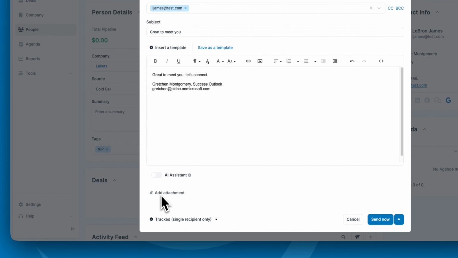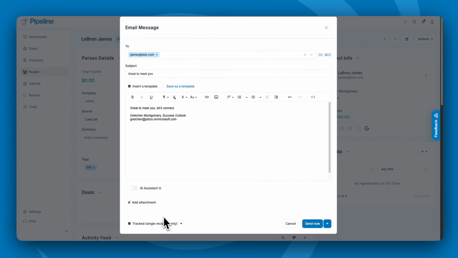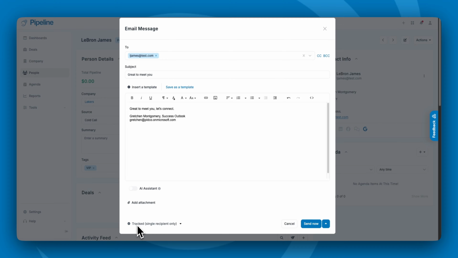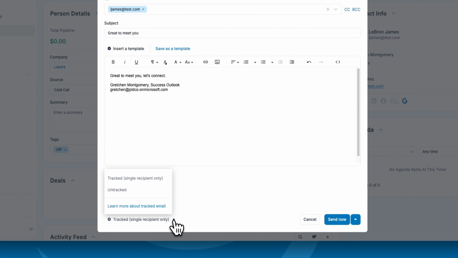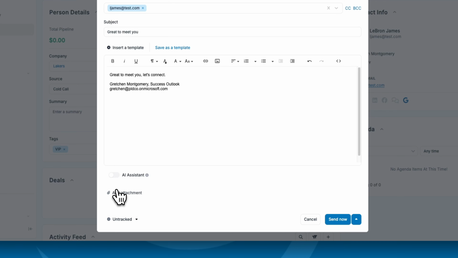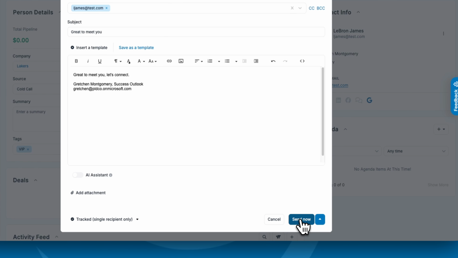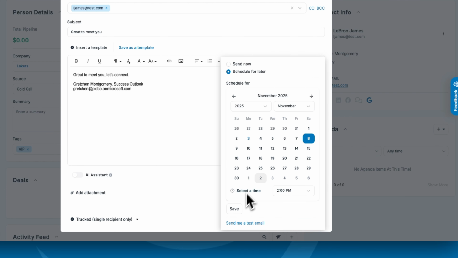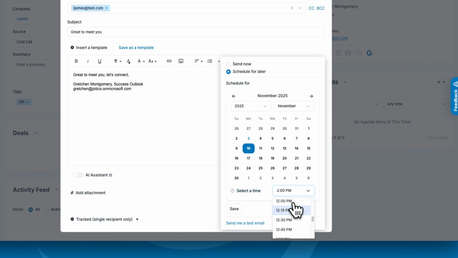From here, you can also add an attachment, and this email by default will be tracked to let you know maybe when LeBron opened this or maybe didn't. If you don't want it tracked, you can say untrack. You can also just send now, or you can send later. Maybe it's Friday at 5 p.m. and you want to send this on Monday at 8 a.m., 9 a.m. You could do it from there.